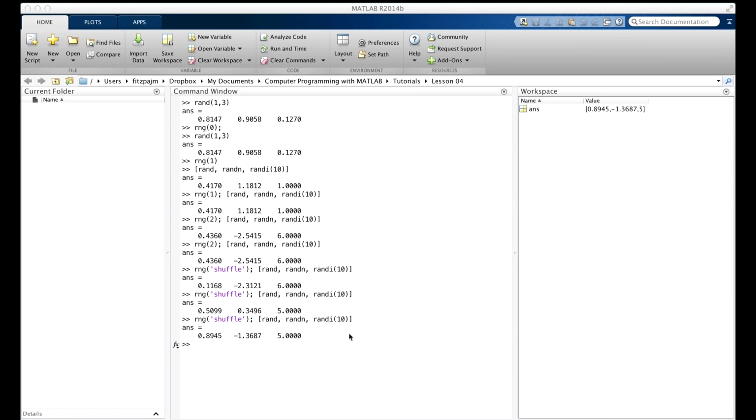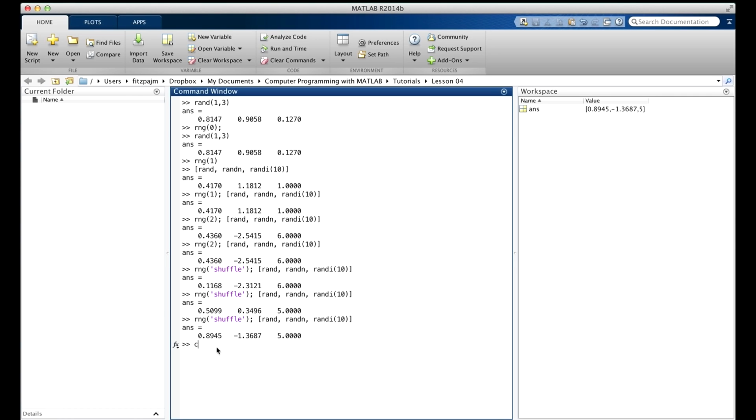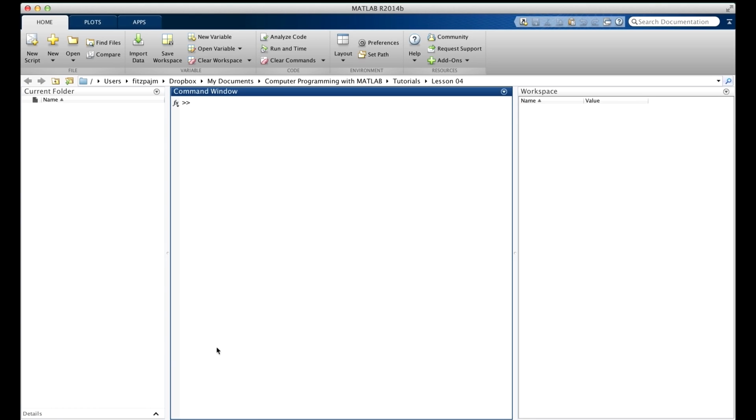lots of stuff into the command window in response to MATLAB's little double greater than prompt here. I'm going to clear all that away. Clear the workspace and clear the window there. Nice clean slate. What if you wanted to have your function get input in the same way that MATLAB gets it in the command window?